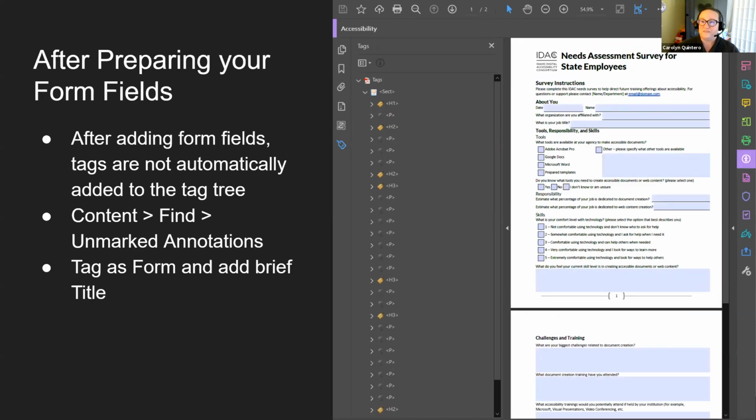Now, after we've added all of our form fields, one of the first things we did when we got into the Adobe PDF document is we added form fields. So we used that Prepare Form tool. We drew on our form fields. We added the lines and the borders.